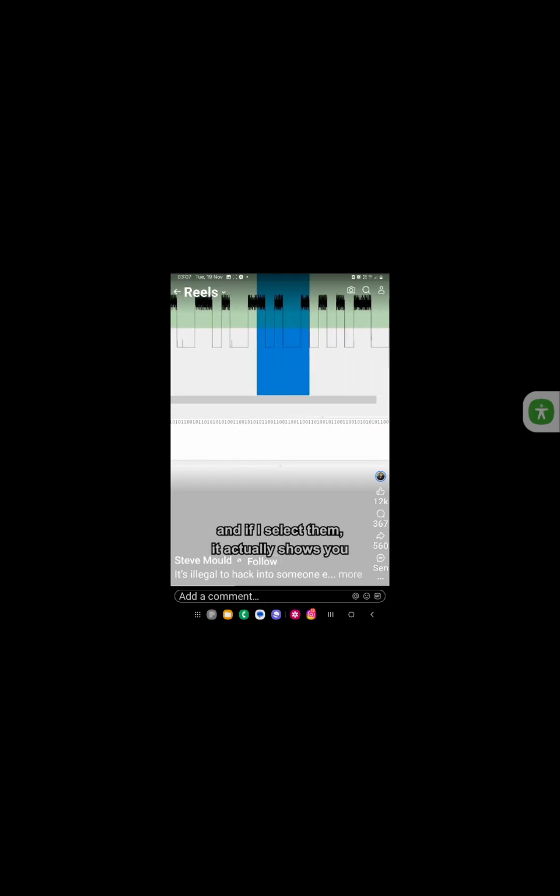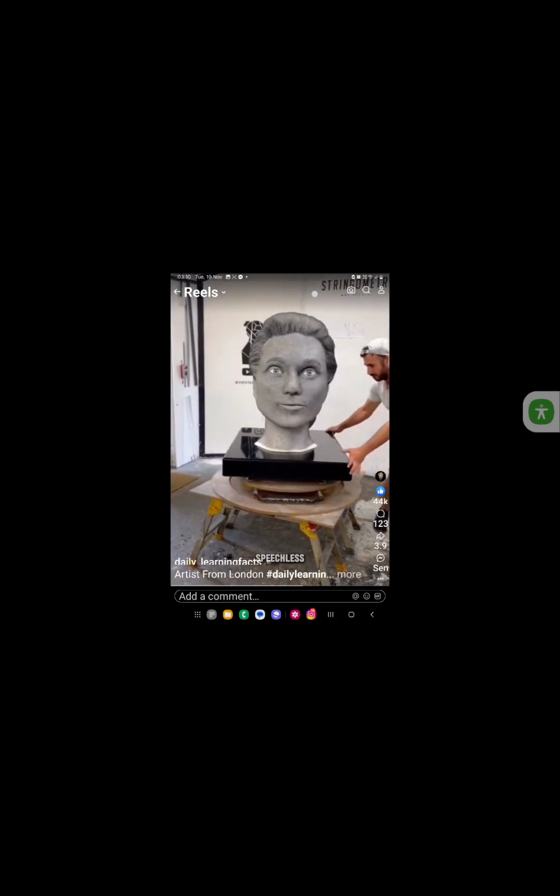Down here, and if I select them, it actually shows you where it's picking it up from the signal itself, which is pretty cool. So we can type lifelike portraits that will leave you speechless.